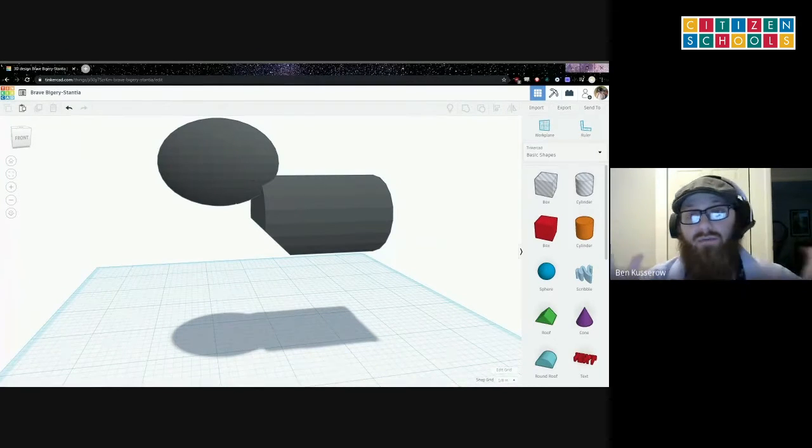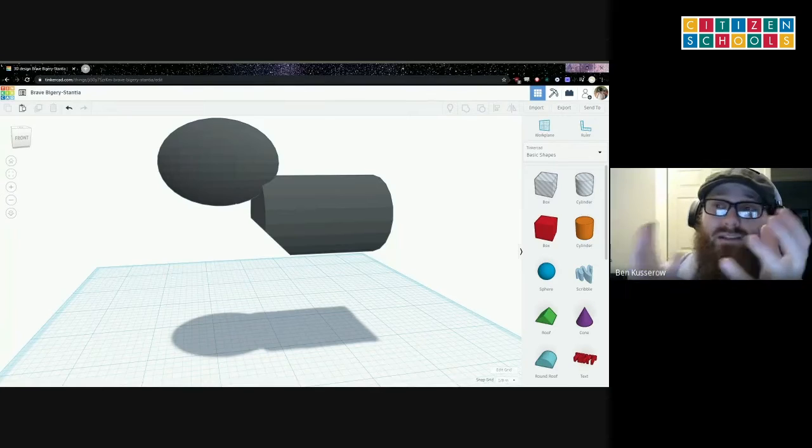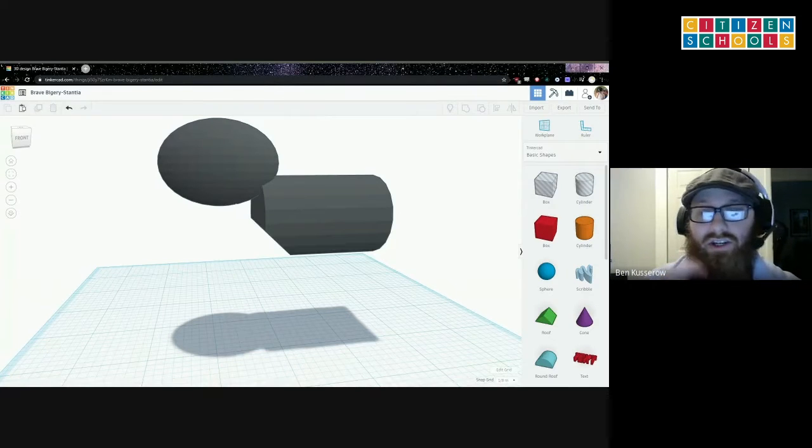Tinkercad saves everything into a cloud, and so you don't need to be saving constantly. It's just constantly doing that. Unfortunately, that means you do need to have an internet connection. But the last thing before we just open design is up here at the upper left.